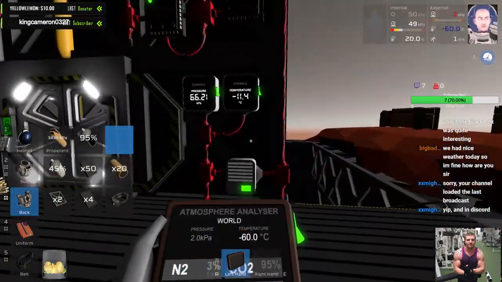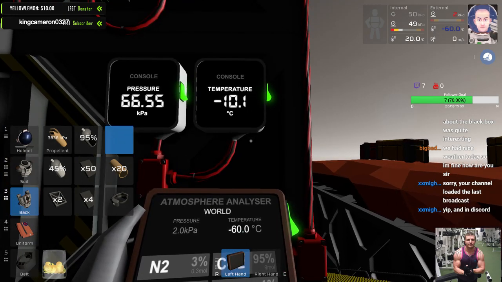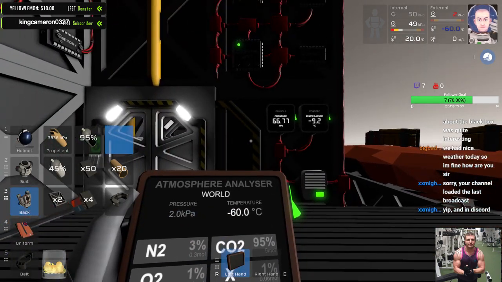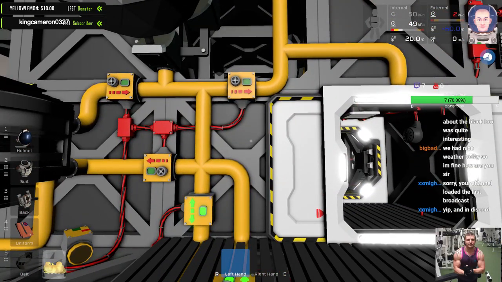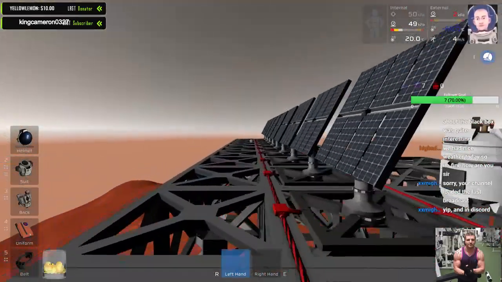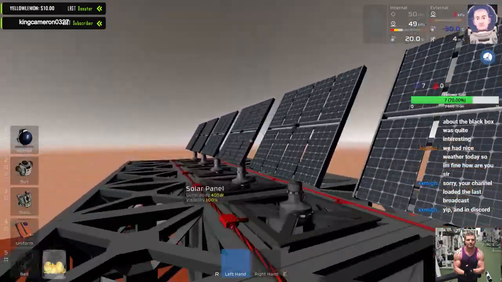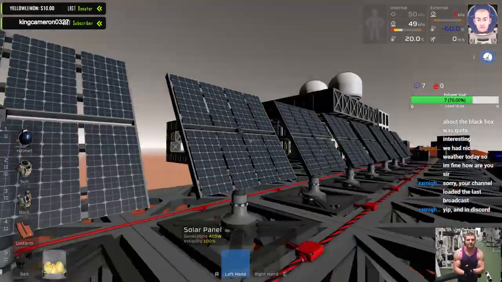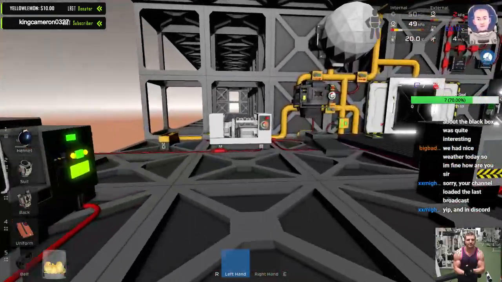And we will see a rapid temperature change in the greenhouse. So it was minus 22 and it is minus 10 right now, and it is rising. So basically I am not wasting any energy. Of course, with a lot of solar panels you will have an unlimited source of energy, but I'm trying to run this base on very few solar panels and a gas generator, which is right here.